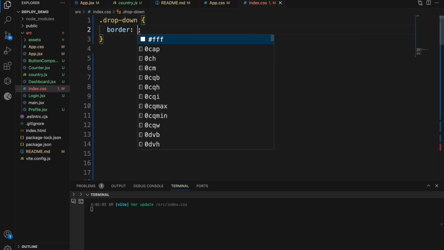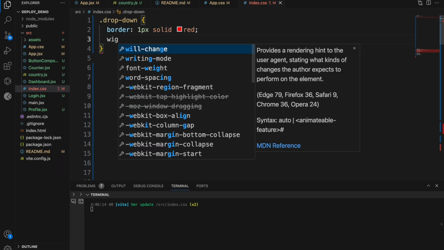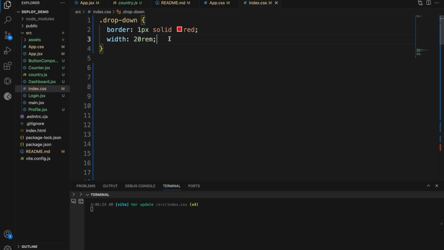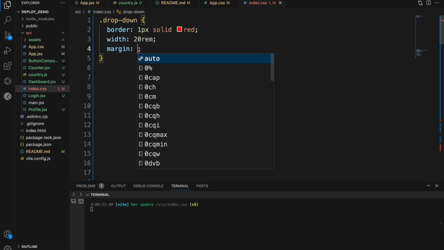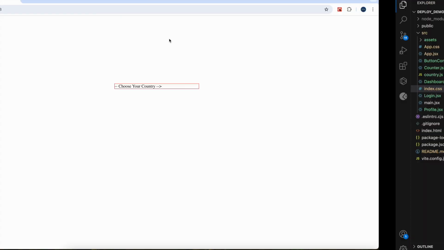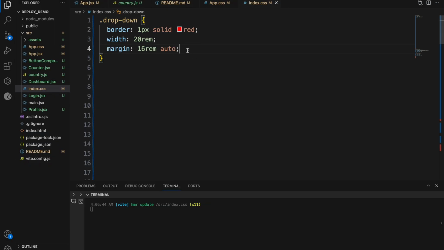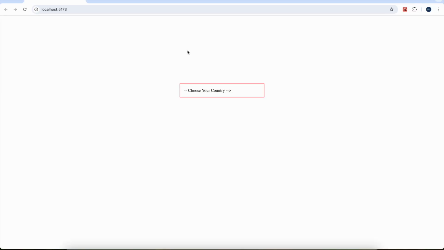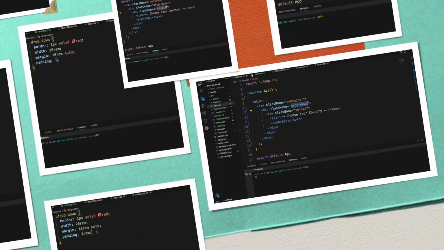Border is a solid red. Good. Width, we want to use 20 rem. Margin, I want to centralize it. Margin top, let's say 16 rem, and also good. Then padding 1 rem. 1 rem is okay. Good. So let's check the other one too.